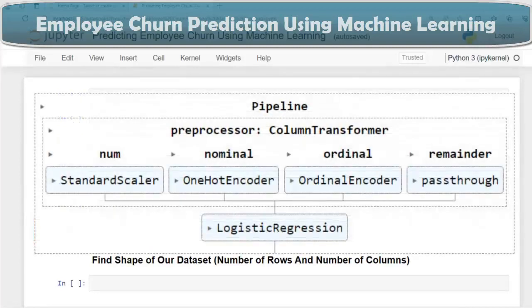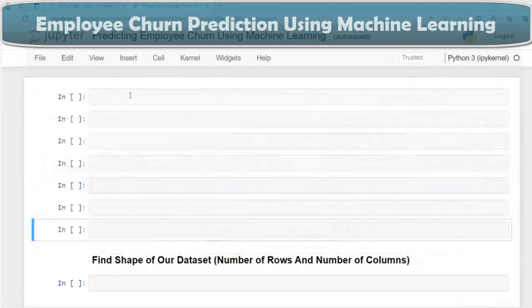workforce planning. For this project, we will be utilizing column transformer and scikit-learn pipeline, which helps us deploy our model more easily. Using a pipeline is a great approach for our machine learning project as it simplifies the whole process. So let's begin our project.